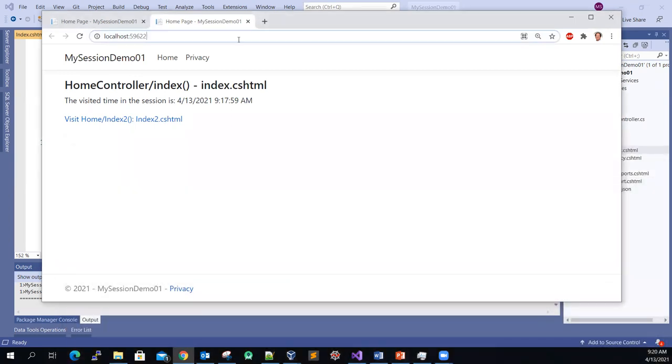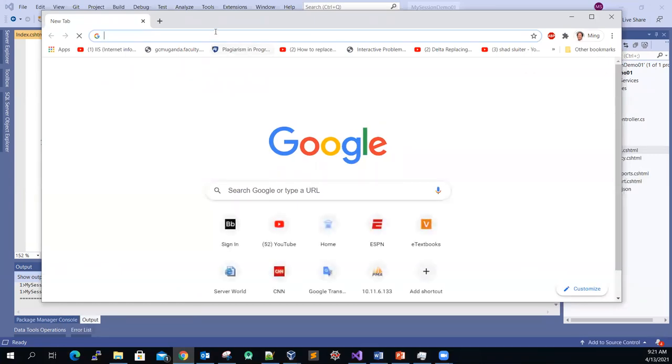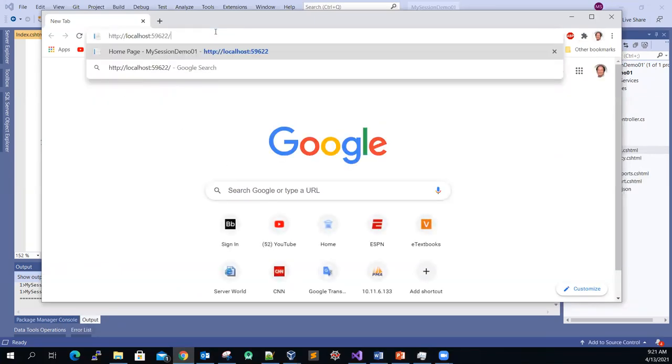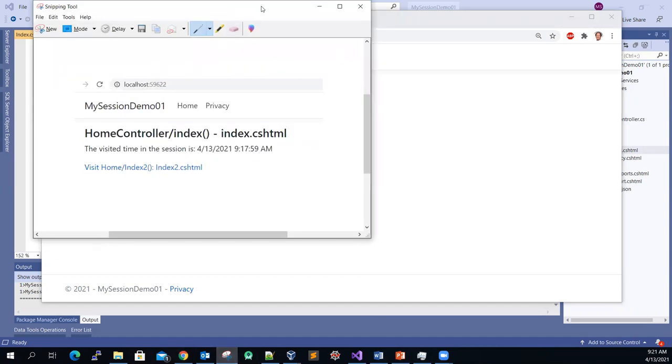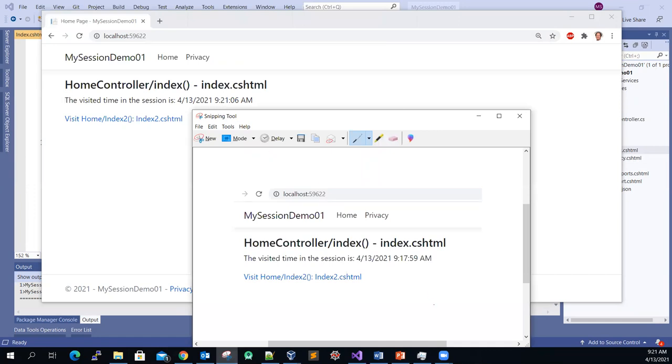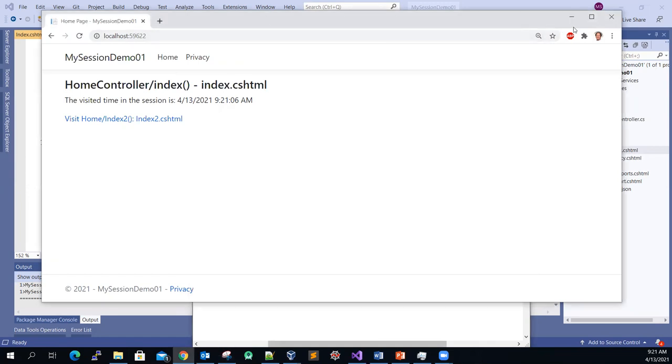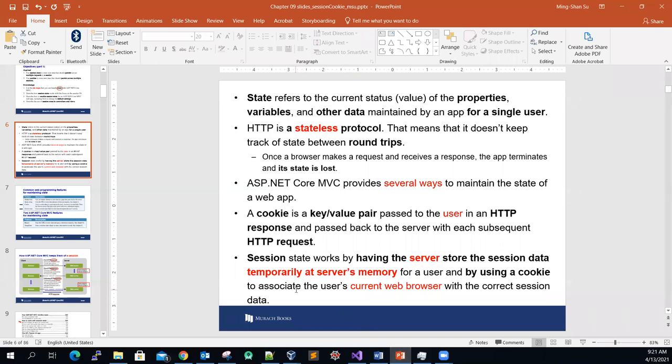Then you might ask, how about if you close the browser, fire up the Google Chrome browser again, and visit the same website? What information will you get? Let me show you. You can see that it is 921, and the old one is 915, 917. This definition is very important to understand, and for new users it's a little bit confusing. I hope that through the examples I showed you a moment ago, you can understand that the session information is related to the current browser. Once the browser is closed, or you fire up another browser, the information will be gone.